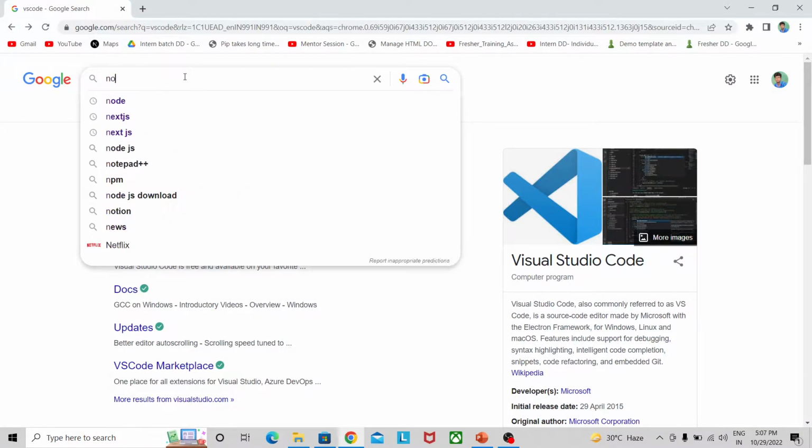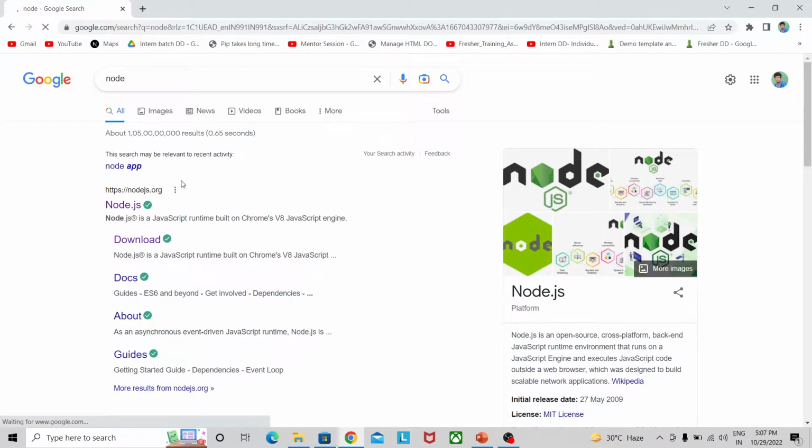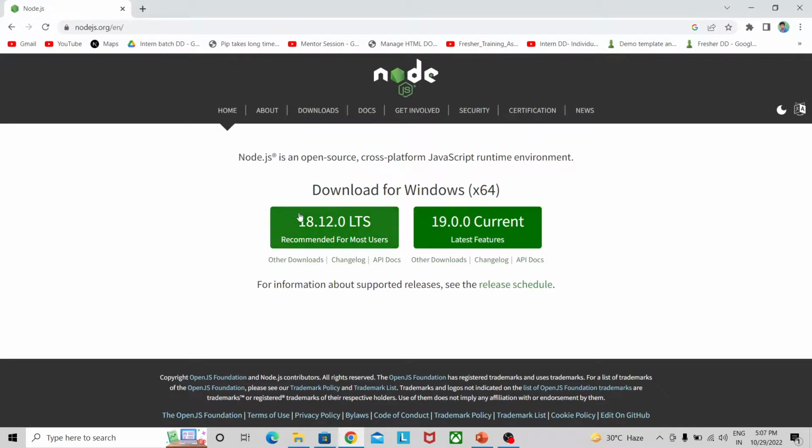Next, other than VS Code, another one is Node. You have to download this one, or you can download this one. I already installed Node also.